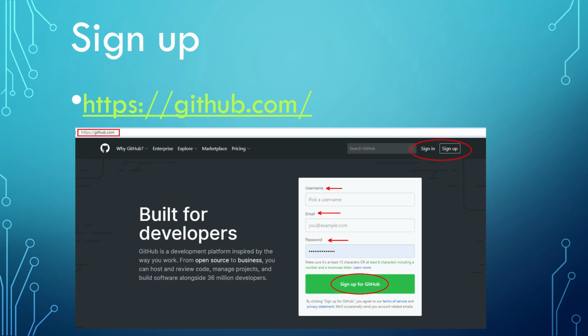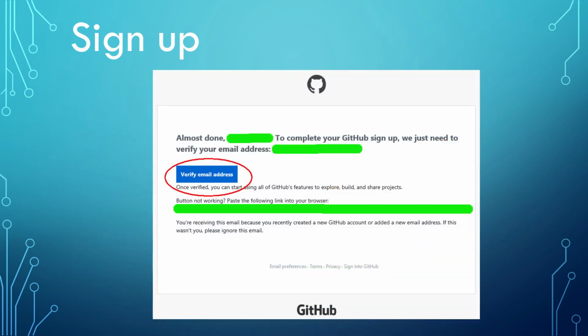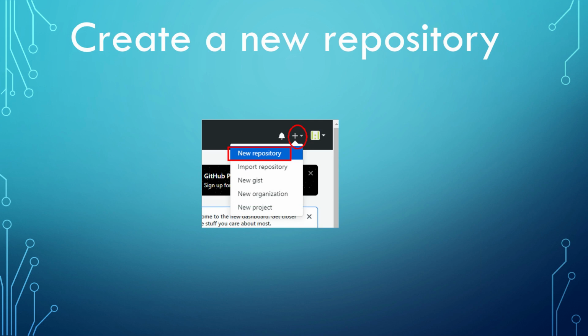After you click the button Sign up for GitHub, you will receive an email similar to the one shown on this slide. Click Verify Email Address to complete the sign-up process. Now you have a GitHub account. Log in and proceed to the next step, creating a repository.